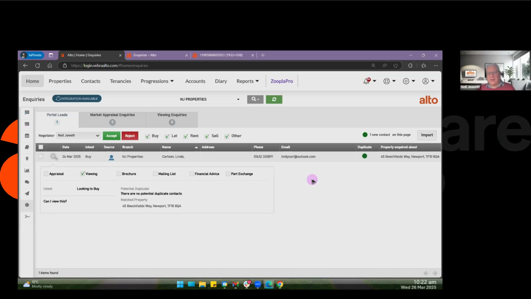So to very quickly now create a contact record for Linda, all I need to do is tick the box here, click accept, and the system will create a fully fledged contact record with all of her contact details on there, as well as all of the detail of what she wants from ourselves, so we can start following up on that inquiry.